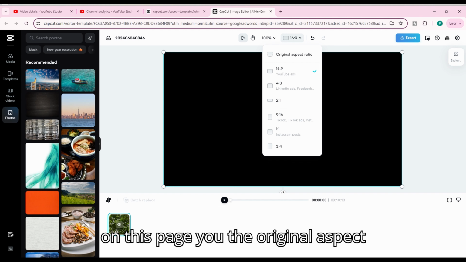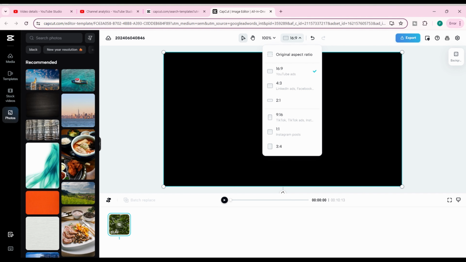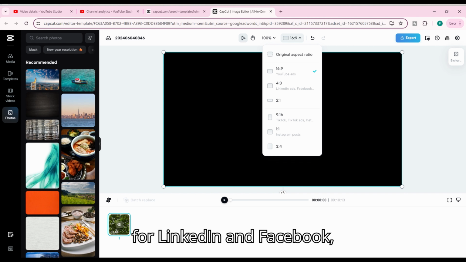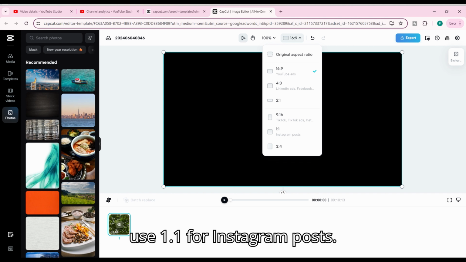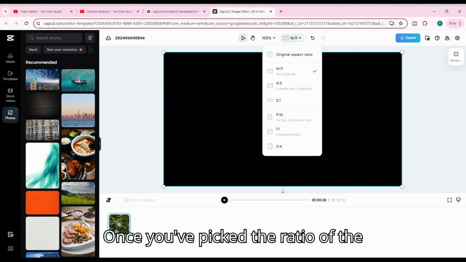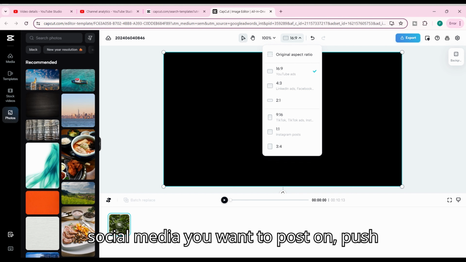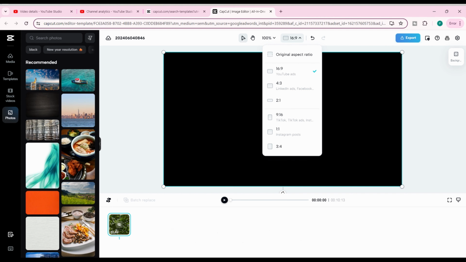Here on this page, the original aspect ratio. Here you find 16:9 for YouTube ads, 4:3 for LinkedIn and Facebook, a 2:1 ratio, a 9:16 for TikTok and Instagram, and lastly 1:1 for Instagram posts. Once you've picked the ratio of the social media you want to post on, push the export button.